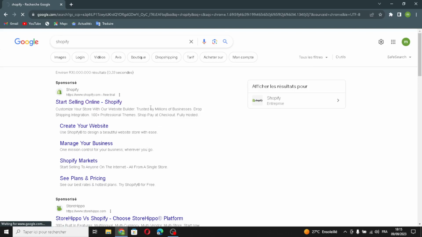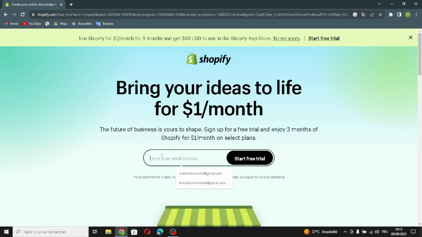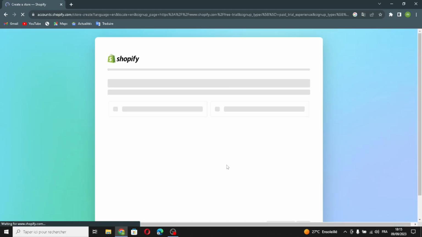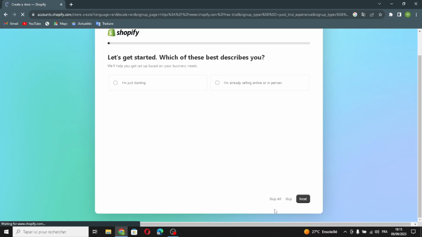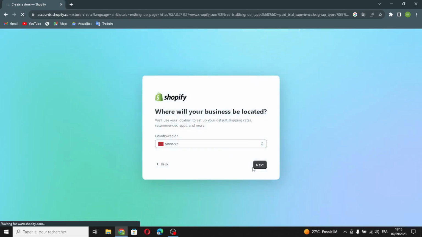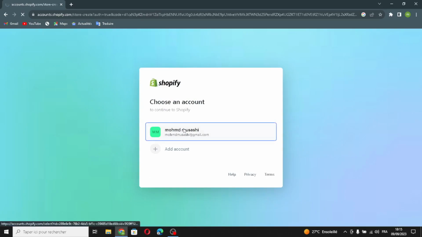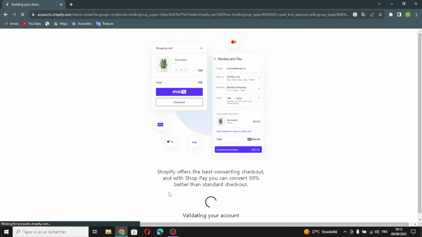So that's it. First of all, you have to enter your email and start free trial. Now here you can just skip all this if you want, and let's continue. Choose an account and wait a few seconds to build this website.